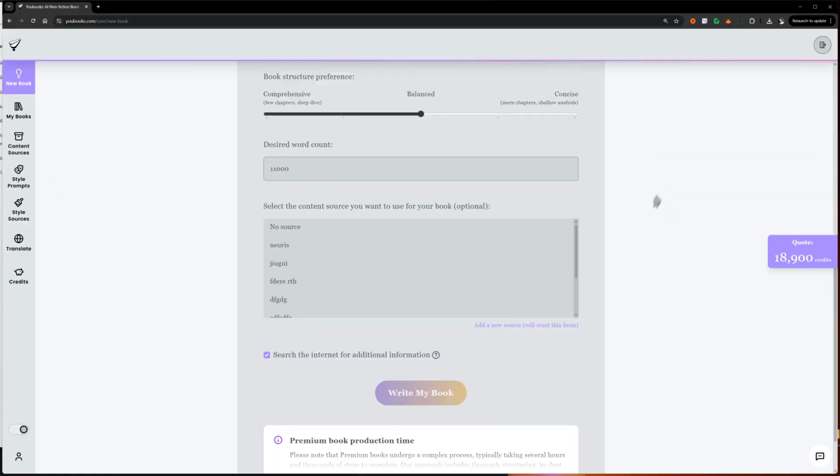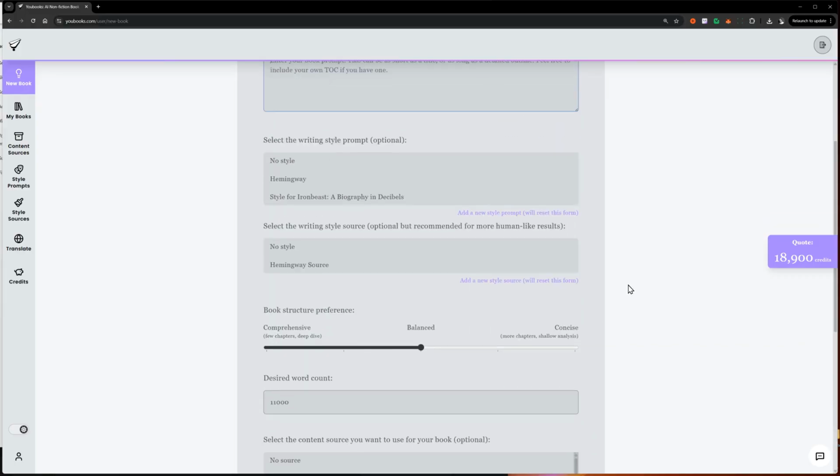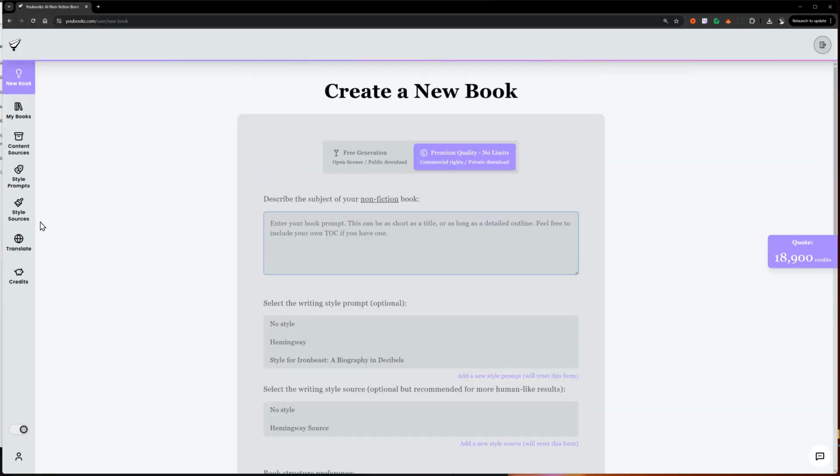By default, YouBooks will search the internet. If you want, you can deactivate that here. But if you want to use your own sources, you can go here and create your own sources. And you can also give sources that is text to use as a reference for a style.